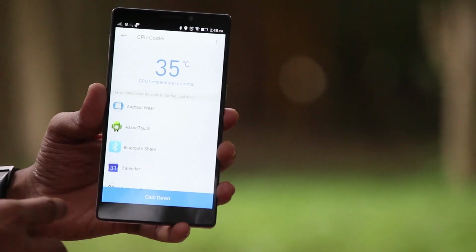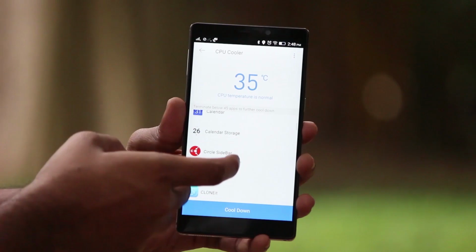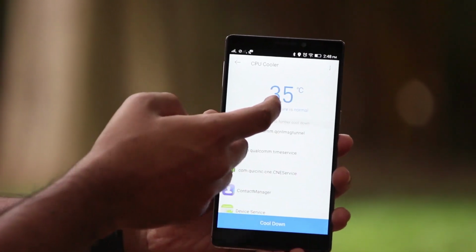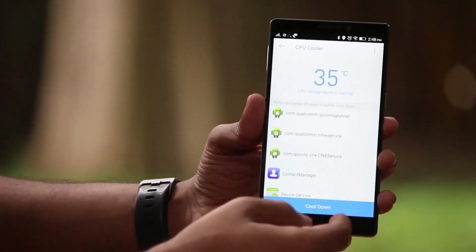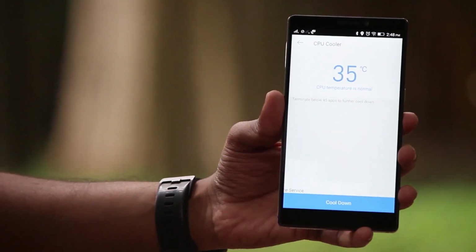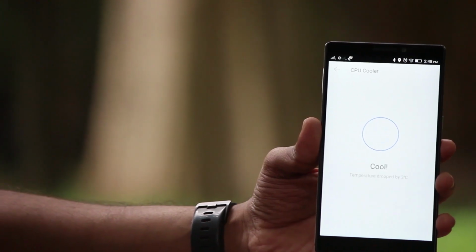I'm sure all of us have had this point where our mobile is completely heated up with the number of applications that are running behind. So this also has an option where it cools down your CPU. So if you go ahead and click on the CPU cooler button, it will show you the current temperature that your CPU is running on and the number of applications that are basically adding on to your temperature.